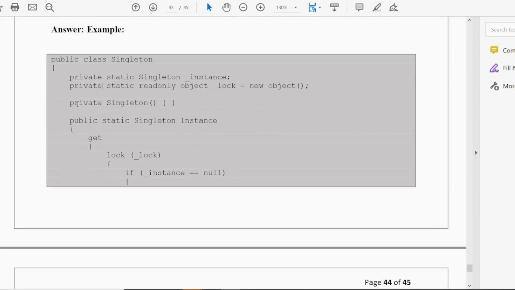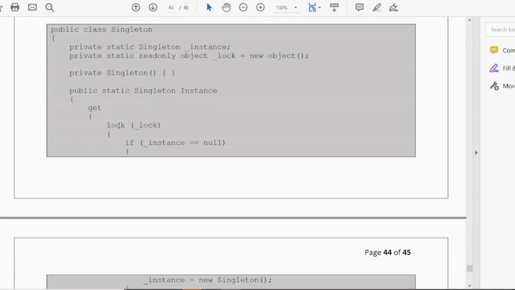Okay, and this is a private constructor I'm creating so that we cannot directly instantiate it from outside of the class. And here are the properties, which should be public. Public and static, so that we can create the instance, right? So the first thing should be the private field, then the lock object, then the private constructor, and then the public and static property.